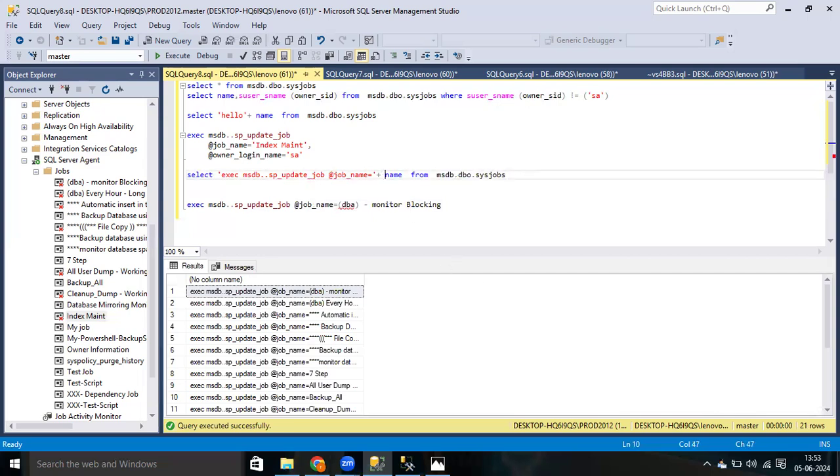We have to give 4 times single quote, 1, 2, 3, 4, right? And then the plus mark. So plus means one single quote will be added before the name. So if I execute this, what is the result we will get? The single quote came this time, right?